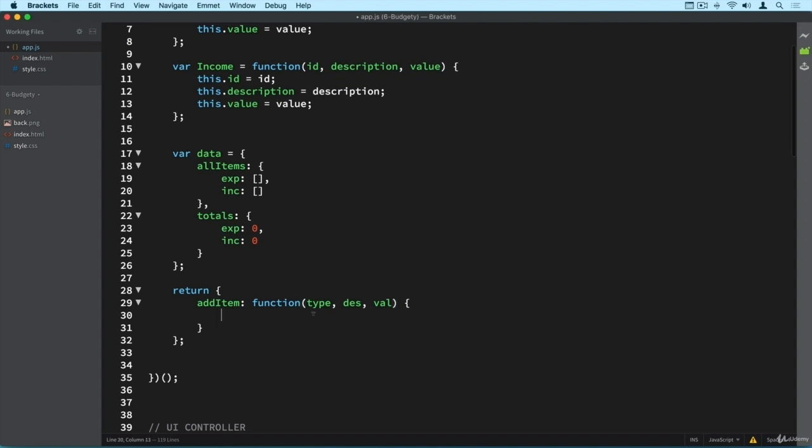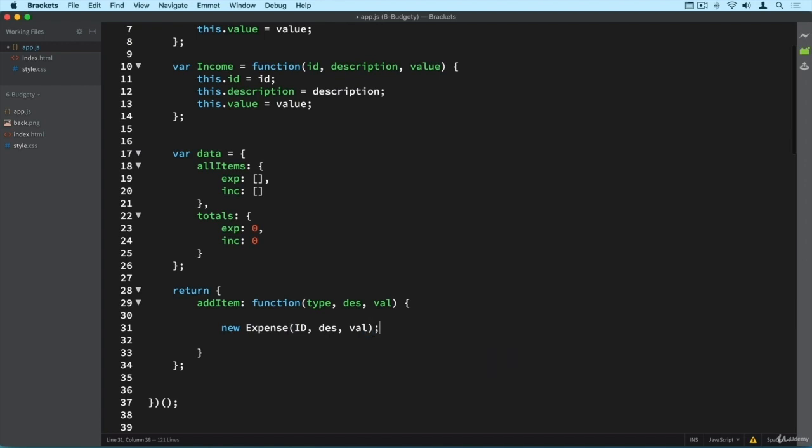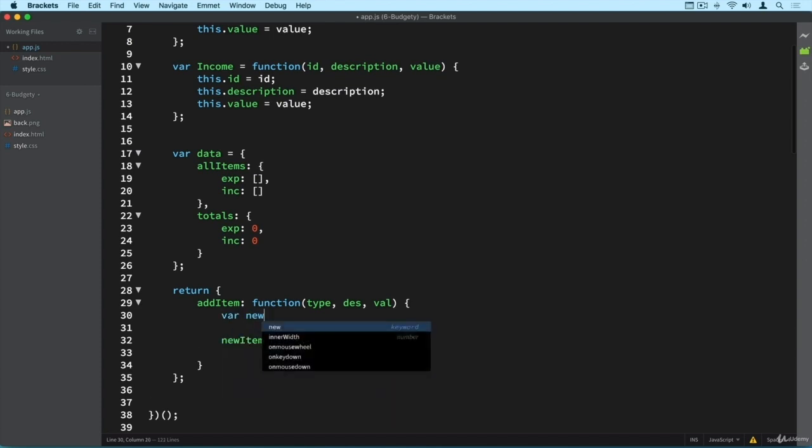Alright, so how would we add, for example, a new expense? We would simply do it like this. New Expense, and then we need an ID. We would pass the description and the value, right? And then we would also store this, of course, in a new variable. So let's call that one newItem. And I'm going to declare it up here in the beginning of the method. So var newItem.